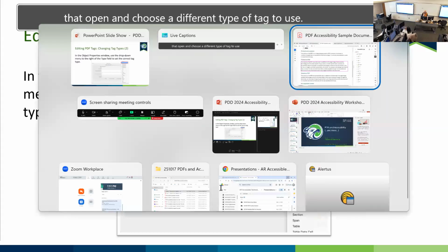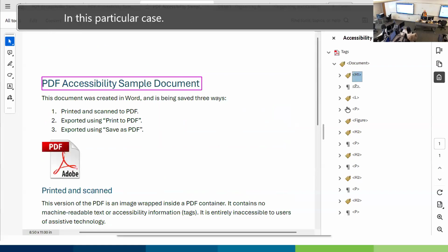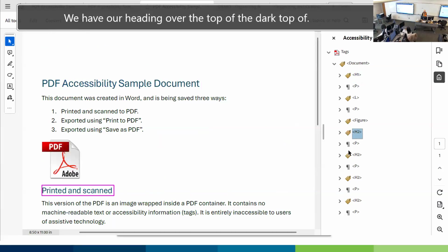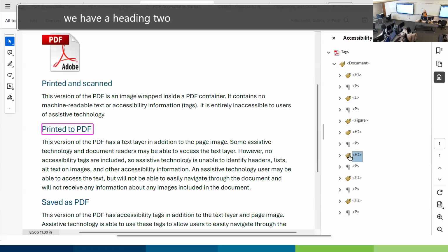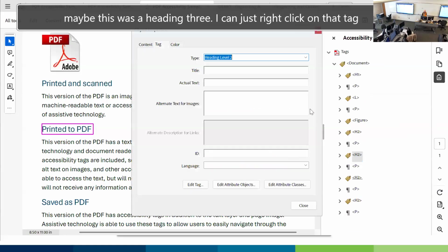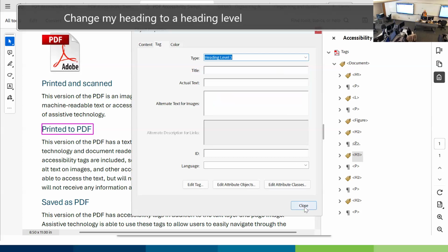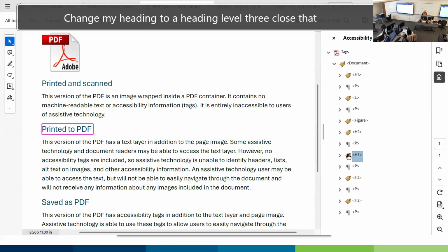So again, giving a practical example. In this particular case, we have our heading 1 at the top of the document. We have a heading 2. Maybe this heading 2 was supposed to be a heading 3. In this case, it's not, but in a pretend world, maybe this was supposed to be a heading 3. I can just right click on that tag, go down to Properties, change my heading to a heading level 3, close that, and there we are.